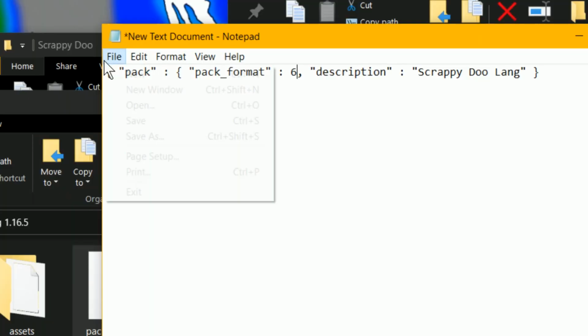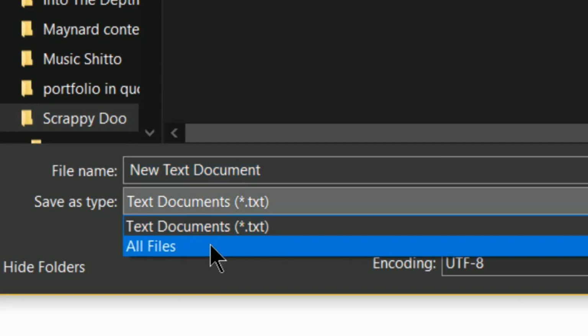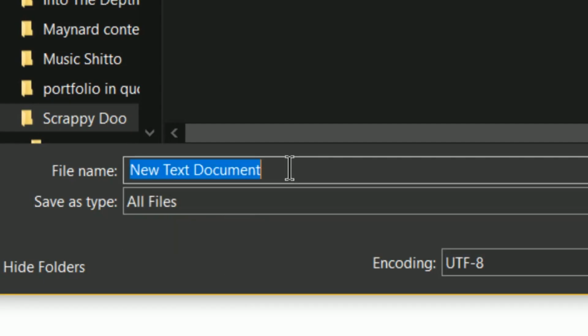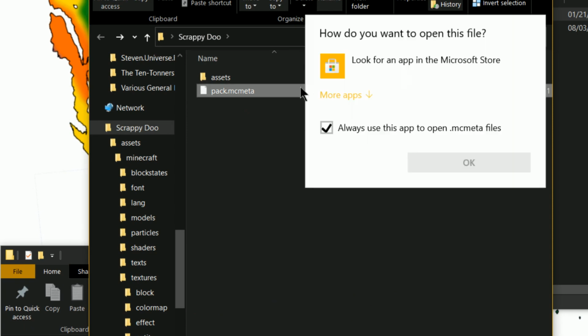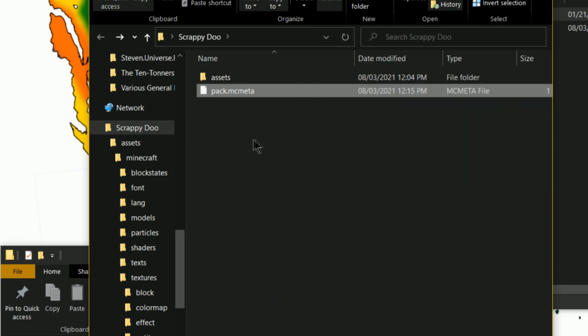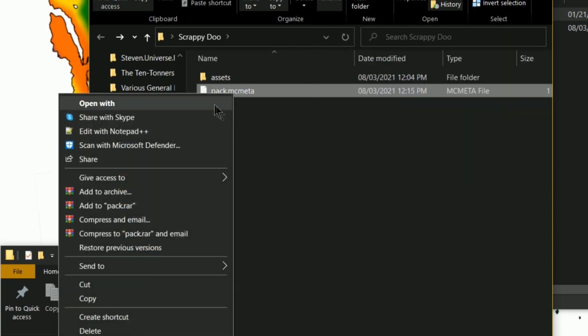This is where you gotta save it. You save it as, but then you don't save it as a text document. Just click all files, and then you save it as pack.mcmeta. You try and click on pack.mcmeta, it's like, oh, you can't open that. That's because you need to open it with a better notepad editor.